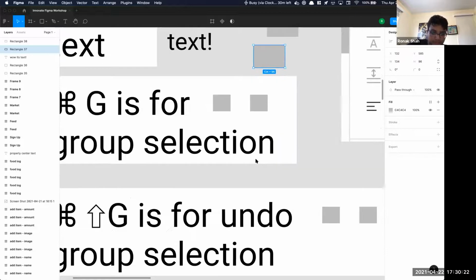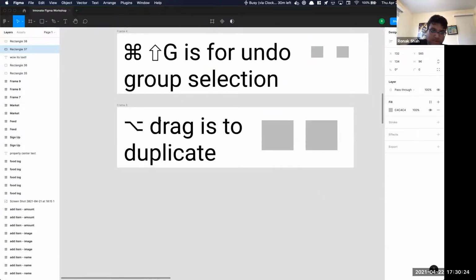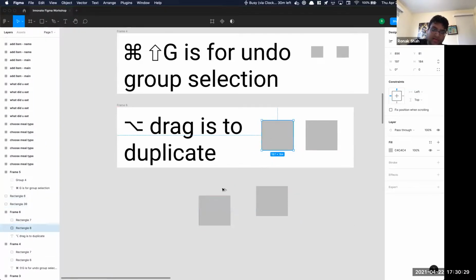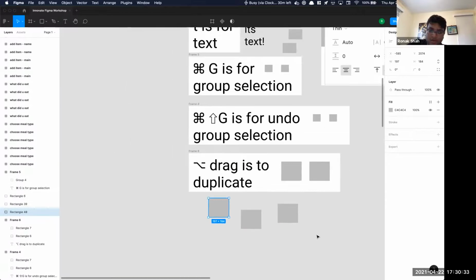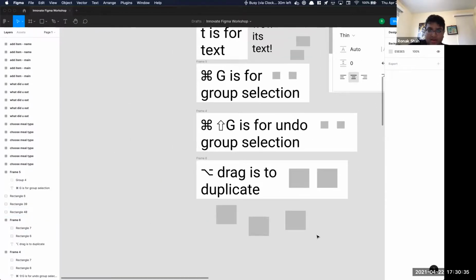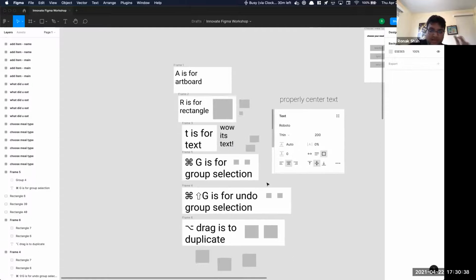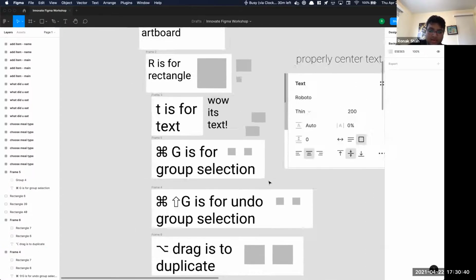And then lastly, Option Drag, or Alt Drag if you're on Windows, is to duplicate things. This is super useful, as you'll see, because what I do is try to get one thing that looks good and go from there. Okay, so that's a bunch of talking. I'll refer back to these tools a lot. I just want to get these out of the way so you can see how I'm doing this.